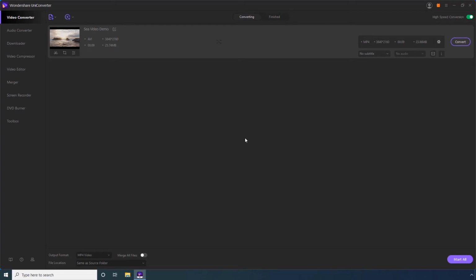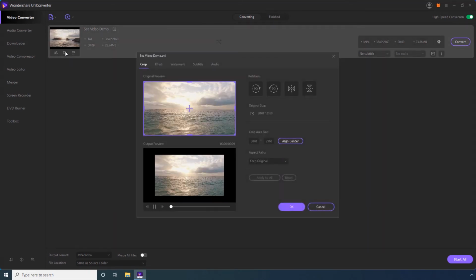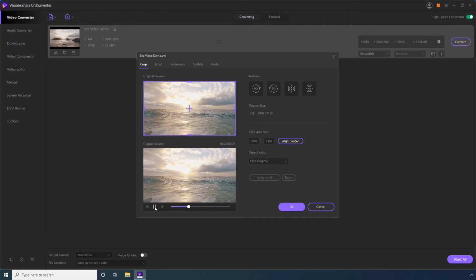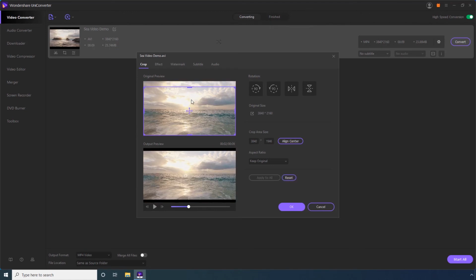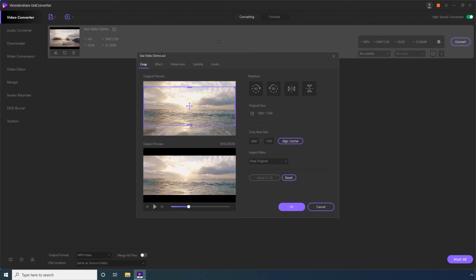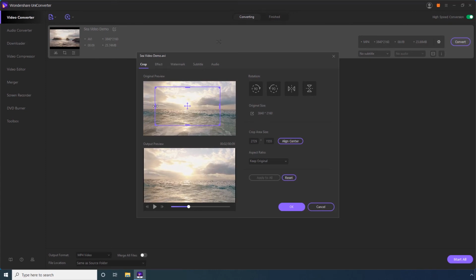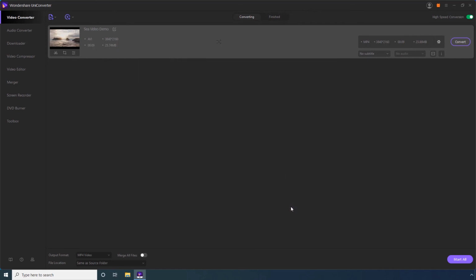To do so, step 1, after importing the source 4K video to UniConverter as explained earlier, click this Crop button. Step 2. Pause the video so you can focus on the editing process. Step 3. Drag the cropping handles inward in the original preview window to keep the portion of interest within the frame. Step 4. Position the frame as required. Step 5, click OK. Step 6, as before, set an output folder and format and click Convert to proceed.